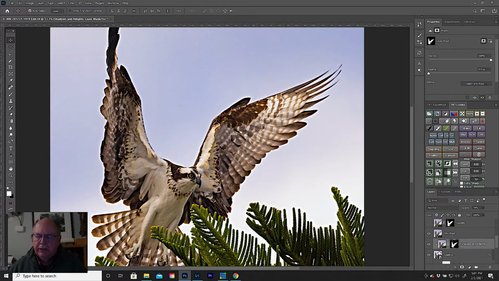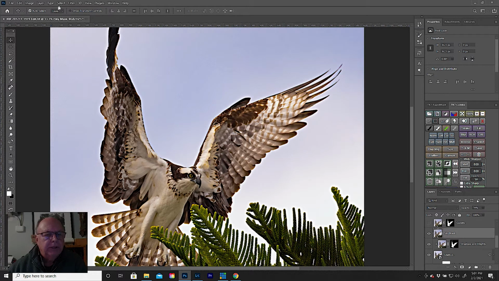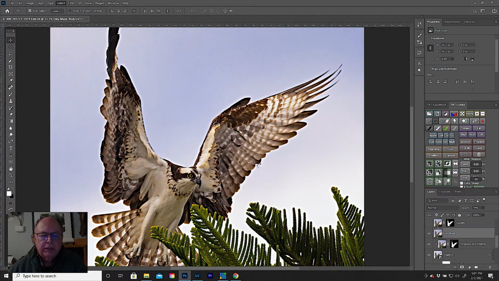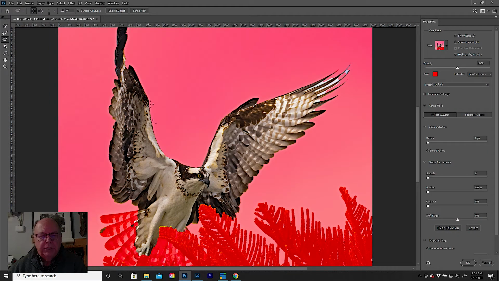Well, we'll use this layer just as a demonstration layer. One way to do it is to go up to Select and select the subject. And let's see what it does. Takes a second. If we go to Select and Mask so we can see what it did, we see that it, all right, did a pretty good job of selecting the bird.